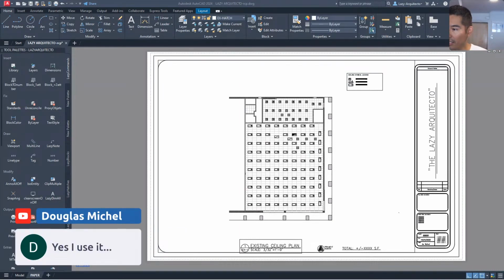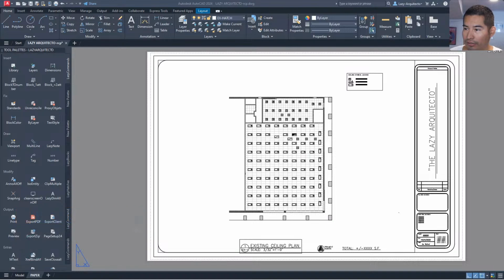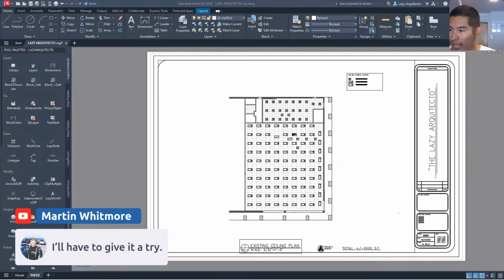Douglas says, yes, I use it. Yeah, Doug, I'm happy that you are no longer wasting your time printing your drawing, or doing a print preview in order to get a look and feel of how it will print, right? So I'm glad, Doug. I'm glad for you, my friend. So let's see what other folks think. Martin says, I'll have to give it a try. Yes, Martin. Yeah, let me know if you have any questions setting this up. Just shoot me an email or anything.